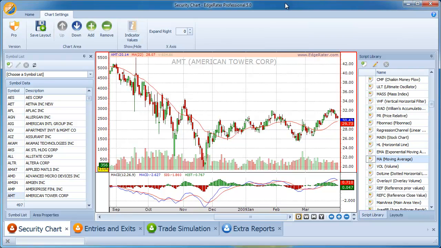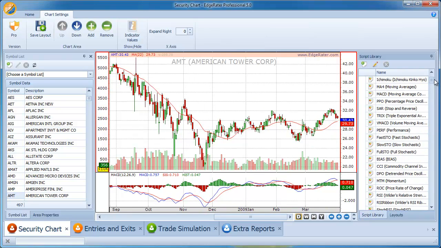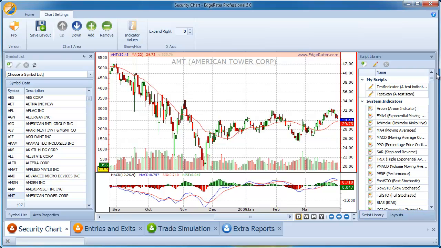This tab is divided into three main areas. There is the left-hand side panel, which contains a list of all of the symbols that are available for charting. In the middle is the chart itself with the various areas and sub-areas, and on the right-hand side is a list of all of the scripts that are available for putting into the chart.